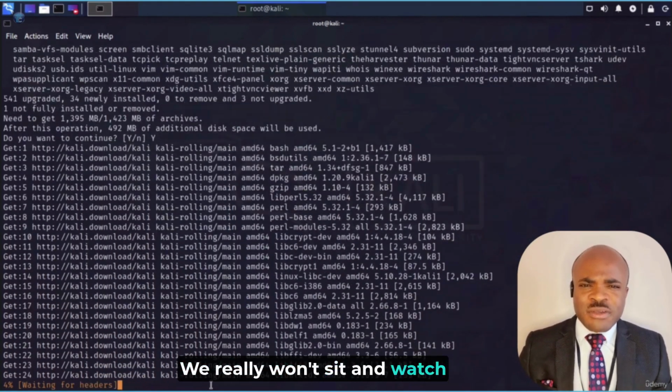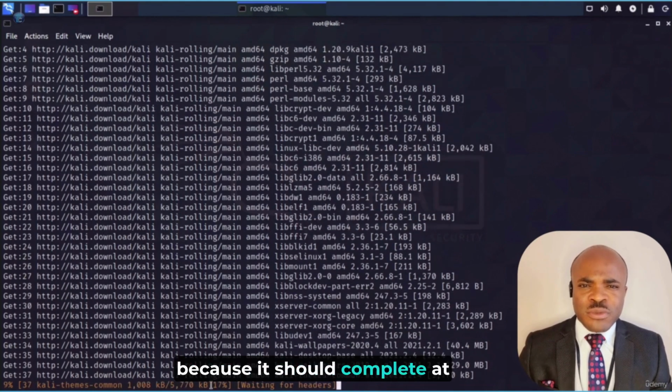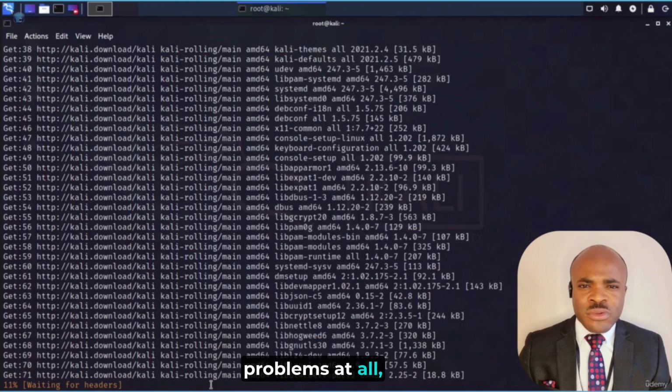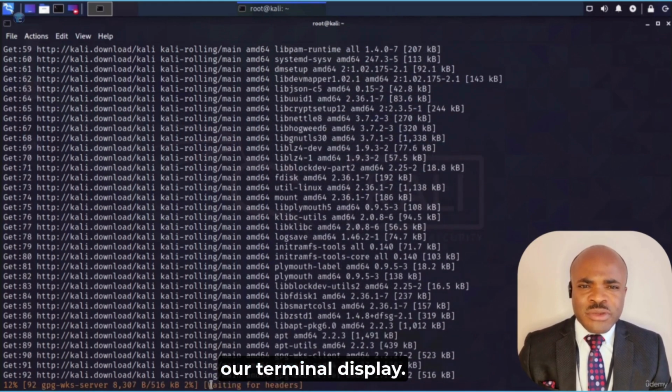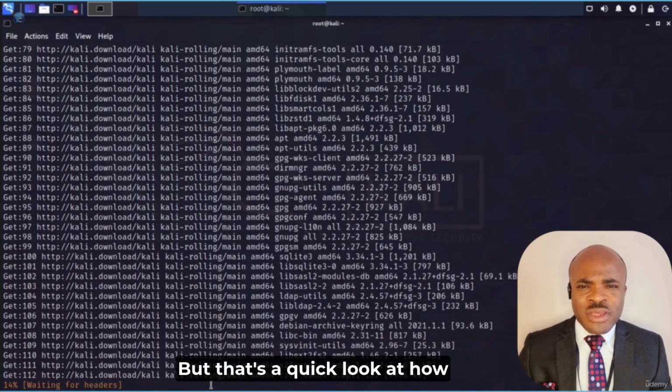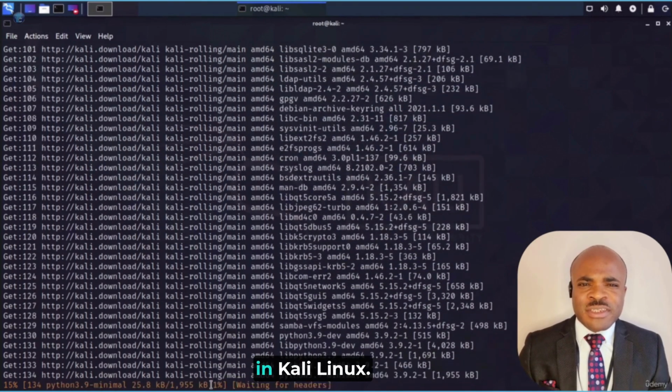We really won't sit and watch this entire process because it should complete at the end without any problems at all and take us right back into our terminal display. So that's a quick look at how to install our system updates in Kali Linux.